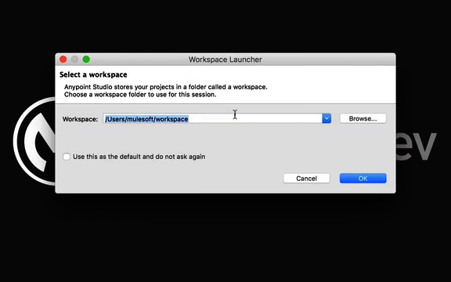Once Anypoint Studio has launched, it may ask you where you want your workspace to live. This is where your projects are going to be stored locally on your computer. In my case, I'll keep it in my home folder under the folder called Workspace, but you can choose a different directory if you prefer. Let's hit OK.